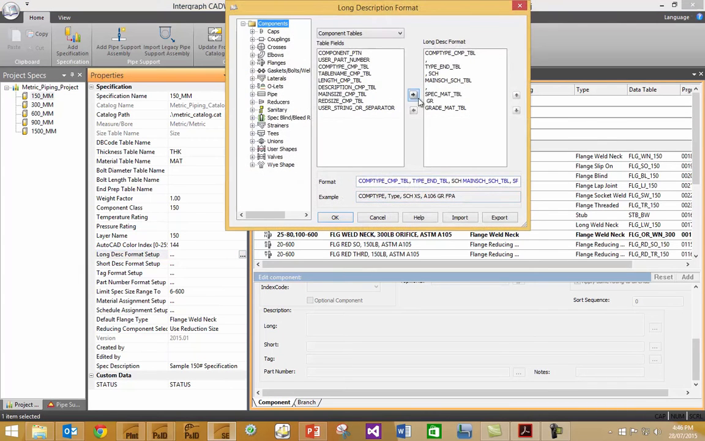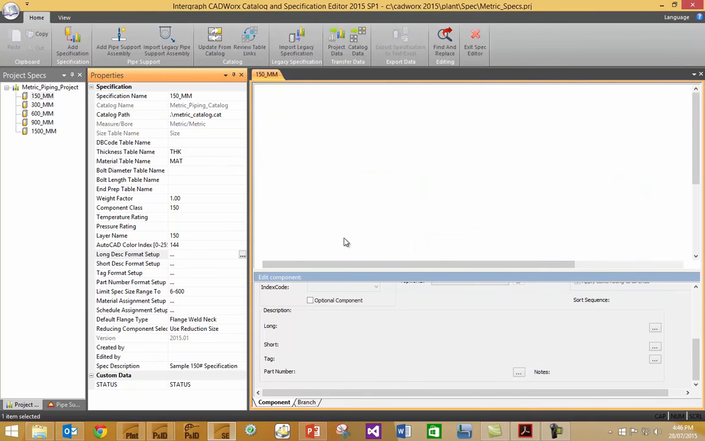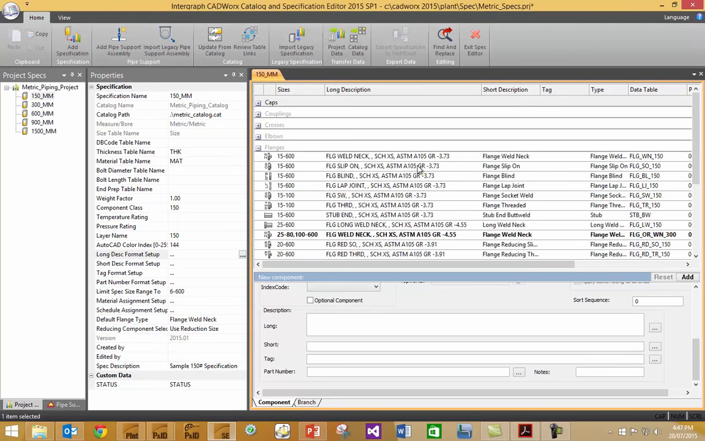So I can use schema. To add the thickness, I need to go to the thickness table and use the parameter that defines the thickness for the component. And here it is. So I just want to add a separator using a dash or hyphen. And there it is. So this is how my new long description is going to look. So I have updated all the specs here.